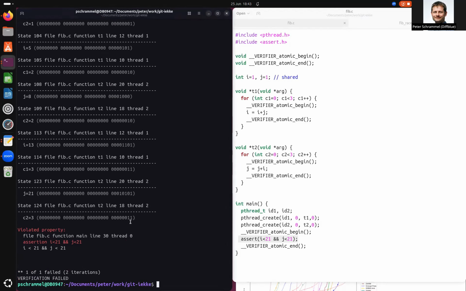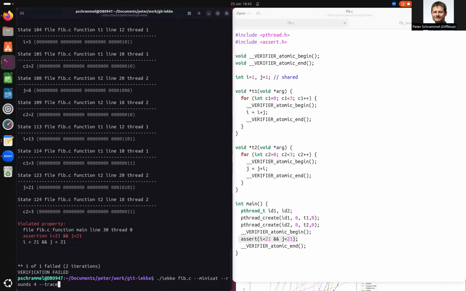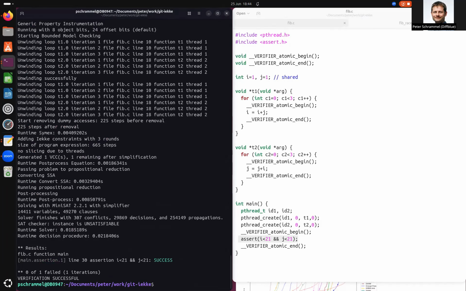Note that Iekkë, like all PMC tools, needs to be given sufficiently large bounds to find bugs. So if you call it with a smaller bound, like let's say bound 3, then it says that there is no property violation found up to that bound.